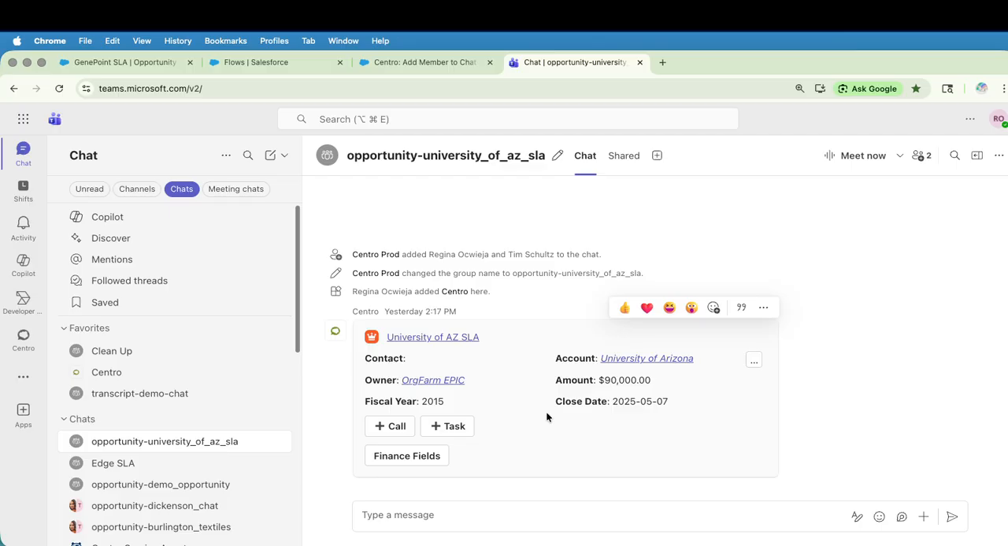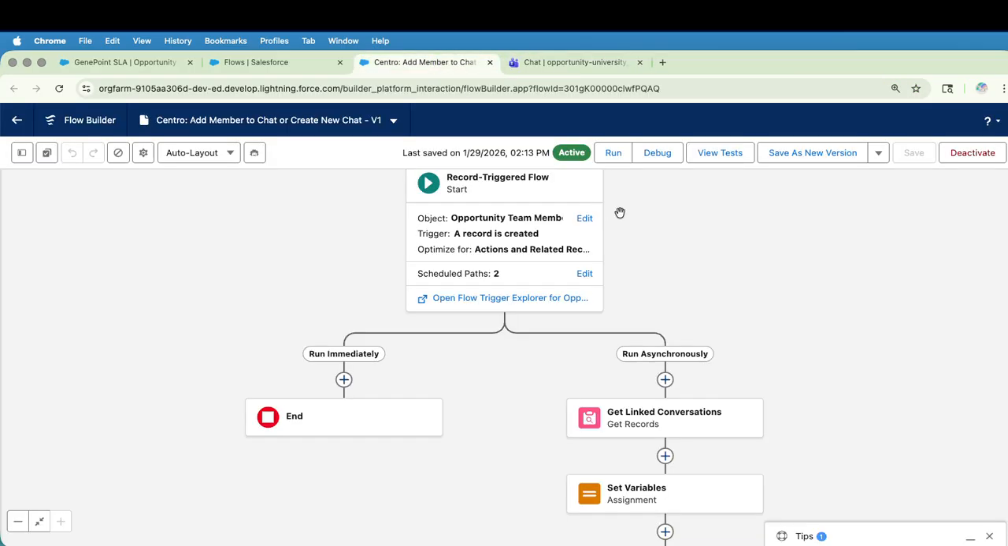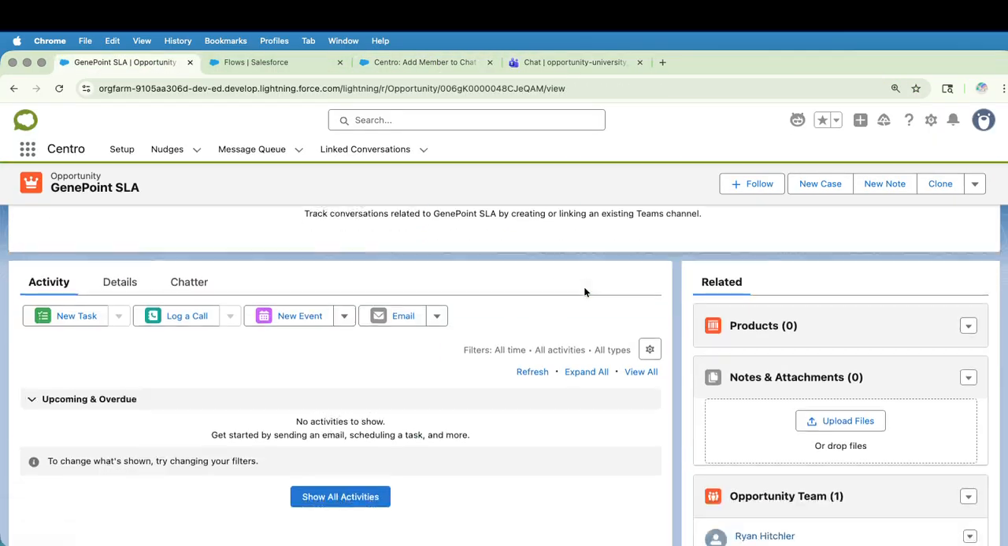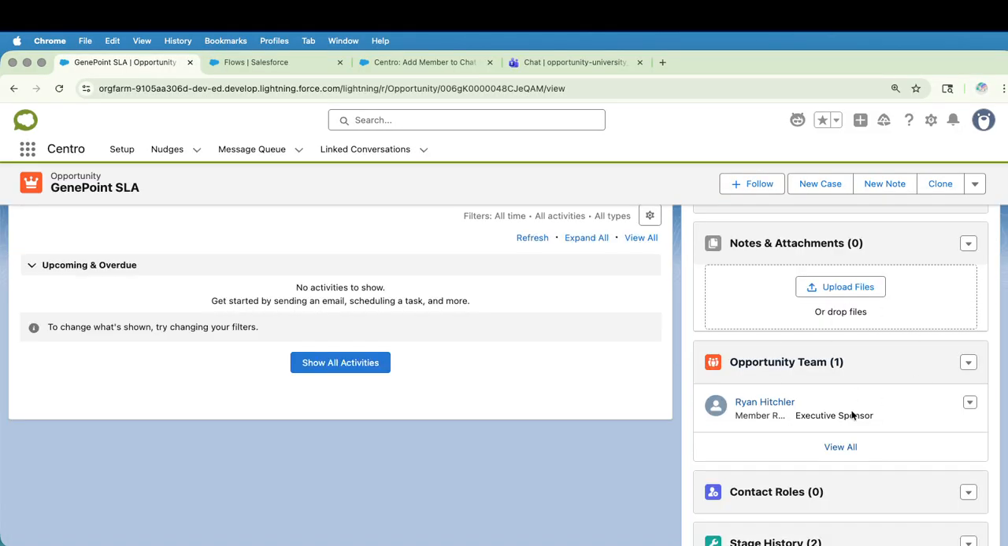We also want default behavior to happen that if the chat doesn't exist, we should create one. So in this example, we'll be using a flow, and this flow is on the opportunity team member. And that is an out-of-the-box functionality here, but this can be done with any related item to any object, so an account team or a client team, etc., as long as it's tied to the user record within Salesforce.